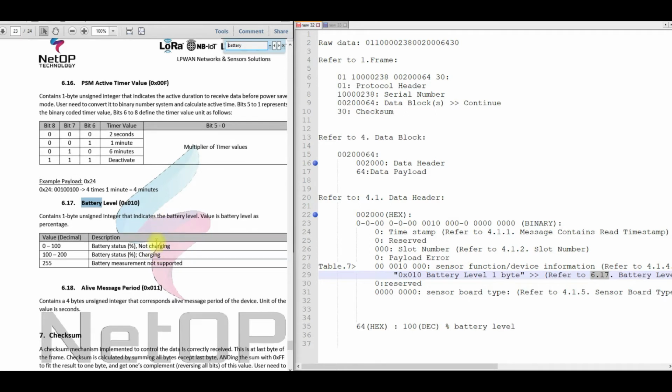Yeah, here. And it is a decimal value, so we need to translate hex to decimal, and when we translate this to decimal, it is 100% battery level. This is the first part of this decoding example, to decode device-generated information for battery level, and let's continue with the second one.